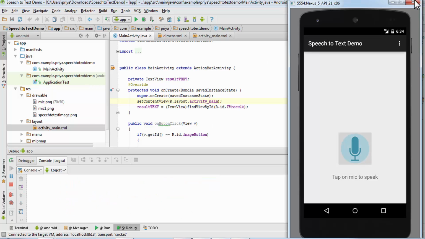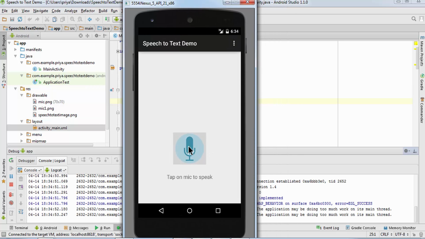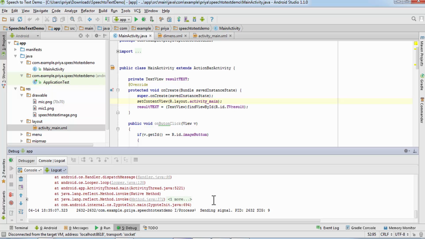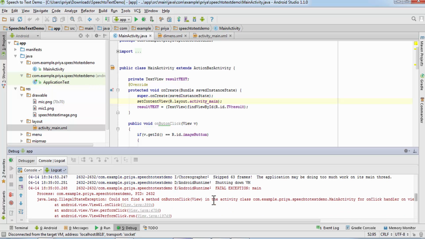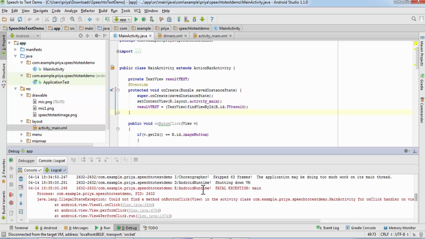So the app is started now. I'm going to test it out. So I'm going to click on this button and now unfortunately Speech to Text Demo has stopped. So I'm going to see where the error is. Could not find a method onButtonClick view in the activity class. Okay, I made a mistake here. I forgot to add two T's. So I'm going to run it again. These are very silly mistakes we make while writing code. So this debug mode really helps in such cases.